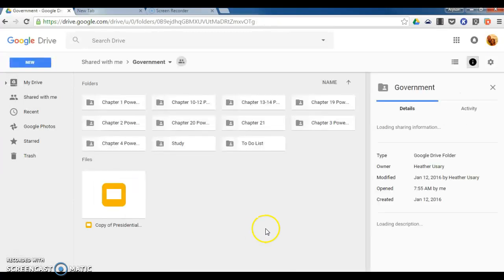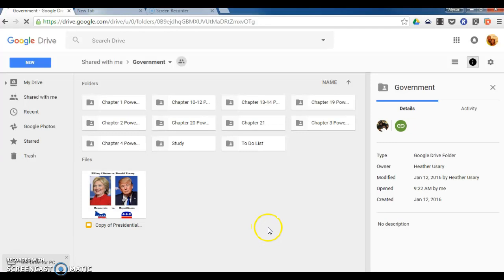And this is going to take you to Ms. Ussery's folder that she has shared with you on Google Drive. Here you can see your project, which says Copy of Presidential Election 2016. To get this to your drive, here's what you're going to do. Now, only one person in your partnership is going to need to do this. The other person will have the file shared with them.